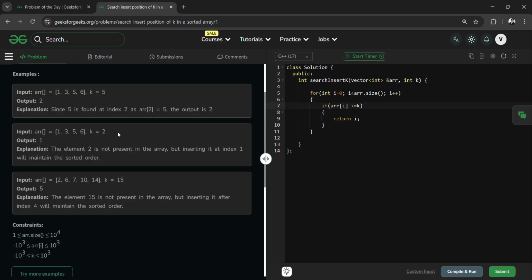Let's say here I'm saying 2. 2 is not available, so in that case also we return position i, that means between 1 and 3, on this position we insert it. Now this will satisfy all the conditions for in-between elements.